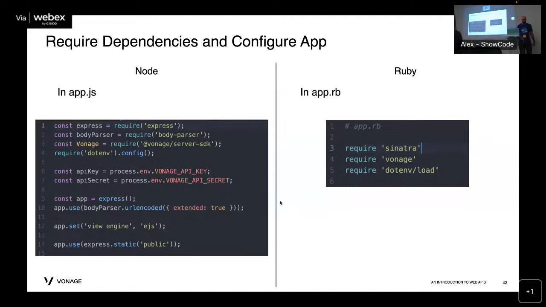So you're basically requiring express, body-parser, and dotenv. With dotenv, you don't have to assign it to a variable. You can just require dotenv and then call this config method on it.